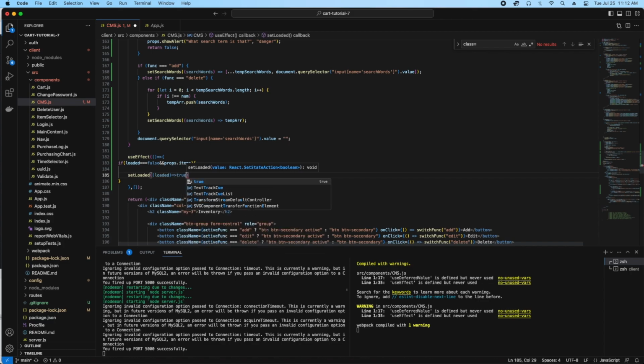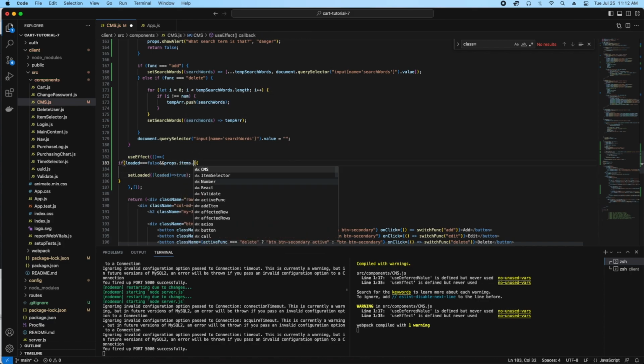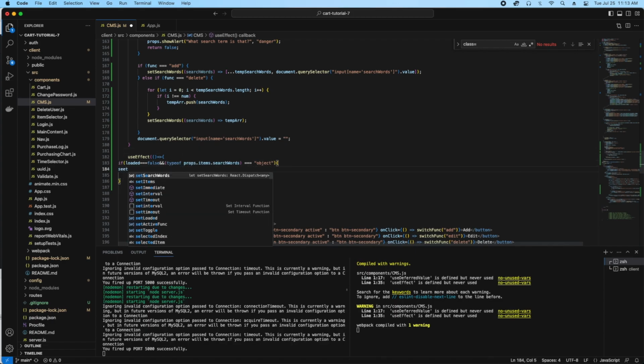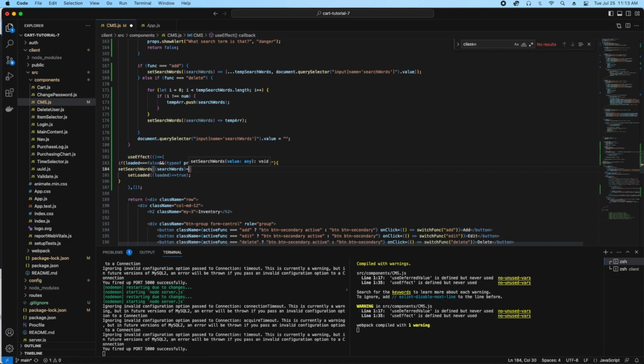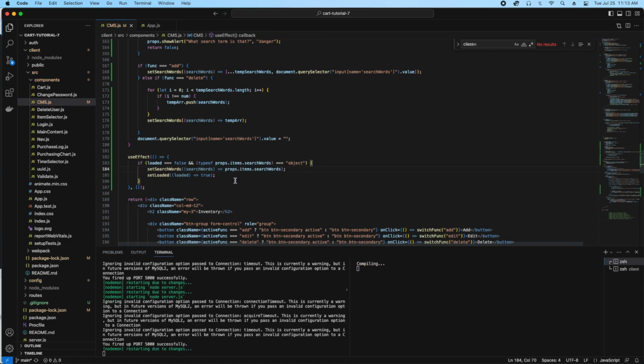So as long as I have prop items, and as long as it's aware of these items as an object, then we're going to go ahead and set the words.